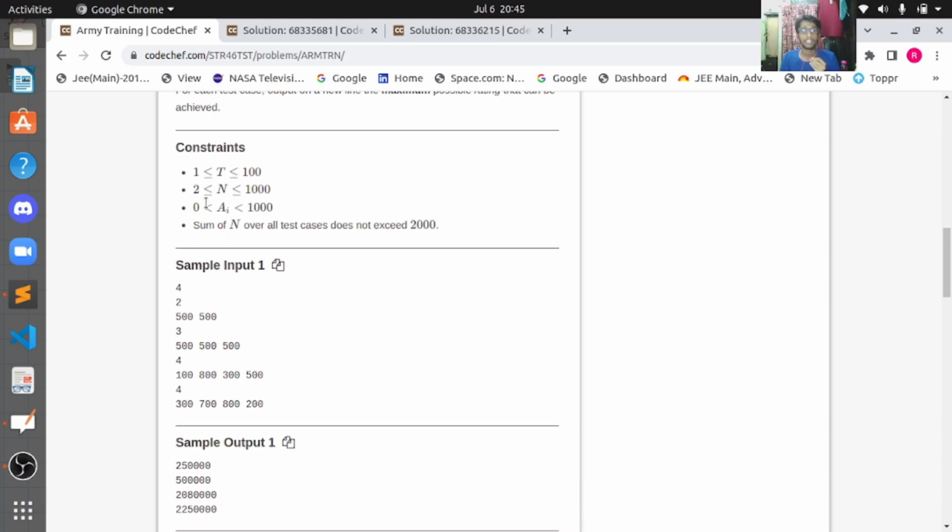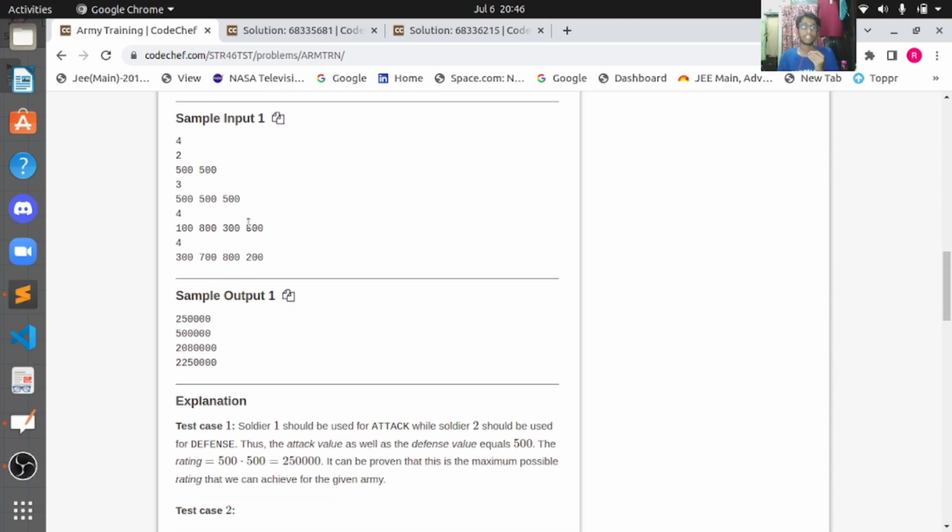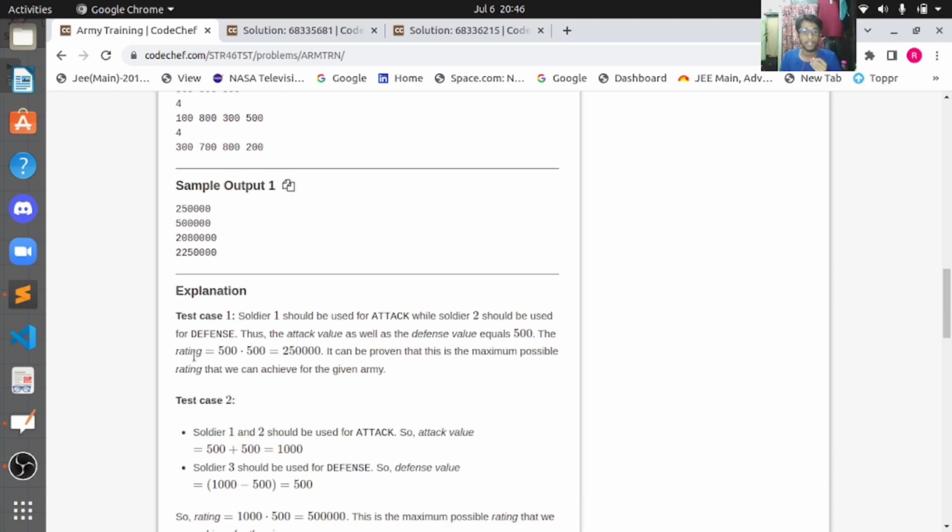Let's see the constraints. For t, it lies from 1 to 100. For n, it lies from 2 to 1000, and a of I, the attack points, lies from 0 to 1000, and sum of n over all test cases does not exceed 2000. So let's understand this problem's test cases. First they have given me two soldiers with attack points both 500 and 500. Let's understand the explanation for the test case.